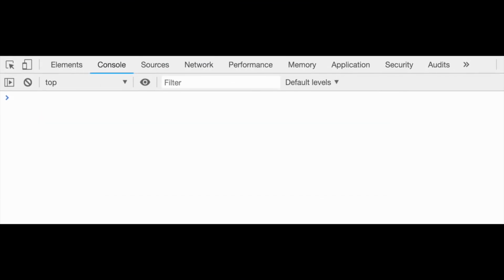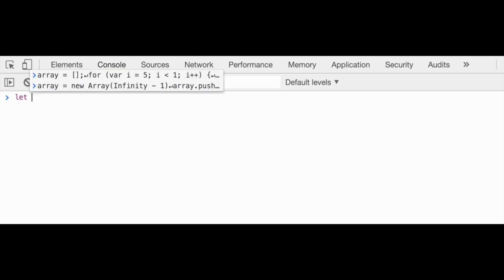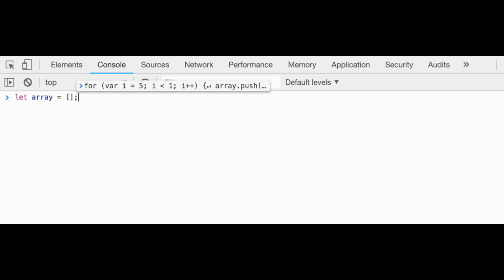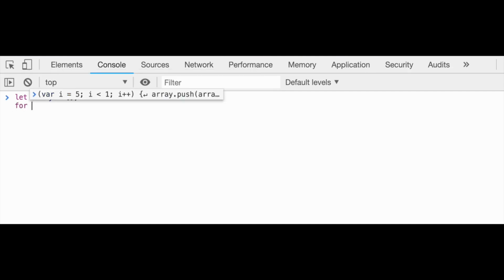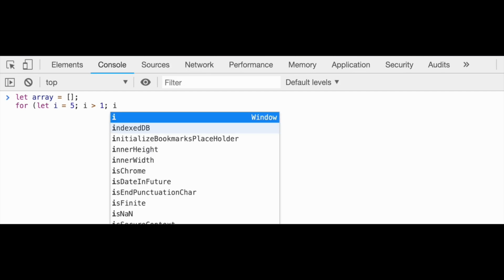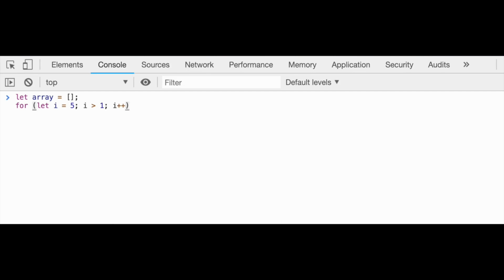Welcome back. Let's create our own memory leak. How can we do this? Well, the easiest way to do it is simply create an array and declare it is empty to start off. However, within this array, we're going to create a loop. Let's say i is equal to 5. And I want you to keep looping as long as i is greater than 1. And each time let's increment i by 1.